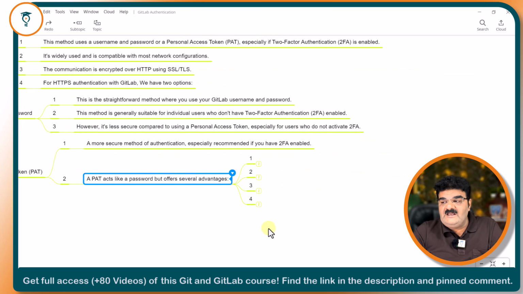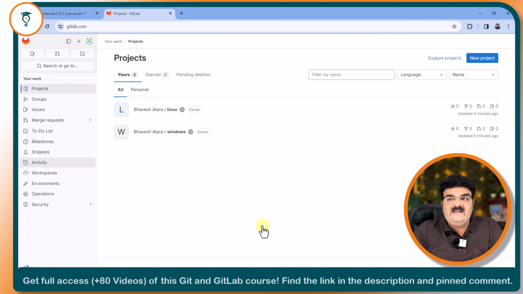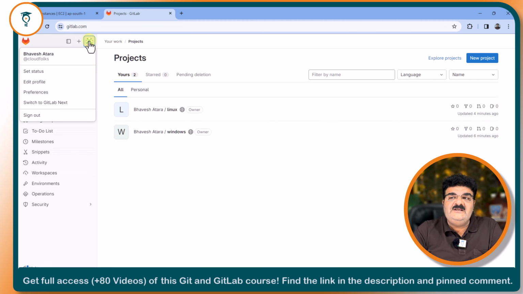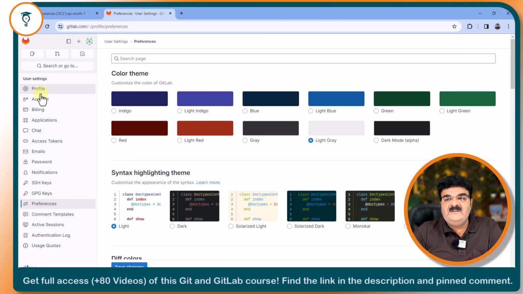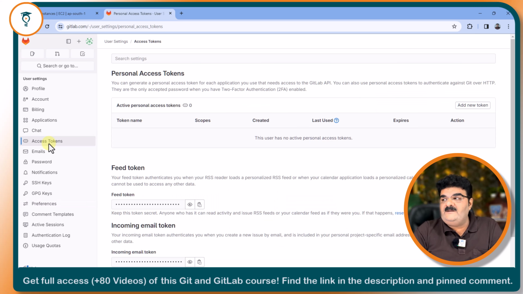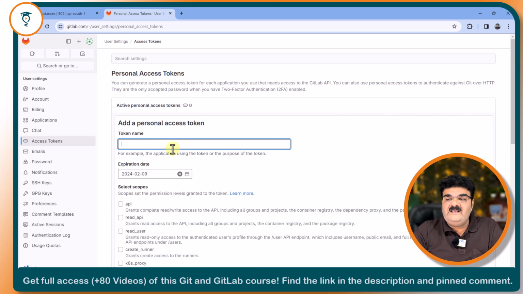Now what I am doing, I am going to GitLab and I am going to generate this personal access token. So in order to generate this, you have to click here. Here you will get your user profile. Then you have to go to preferences. Now here you will get this option of access tokens. From here you can generate this token. I don't have any token right now, so I'm going to click on add token, and here I'm going to provide this token name.